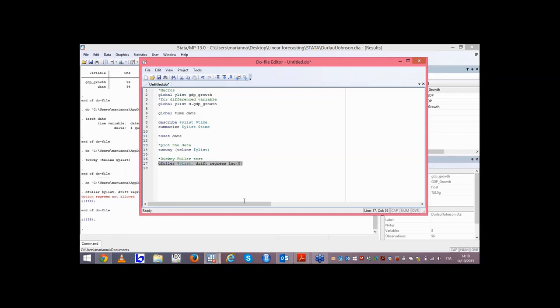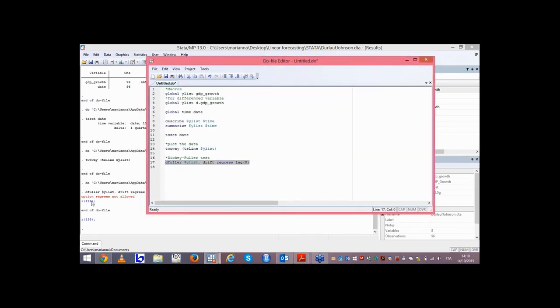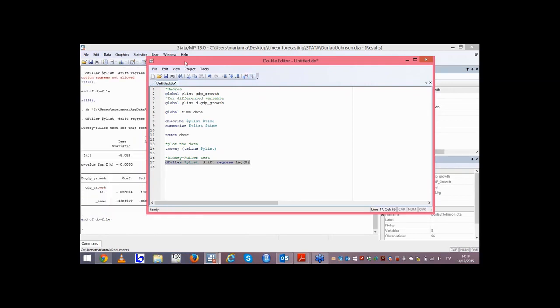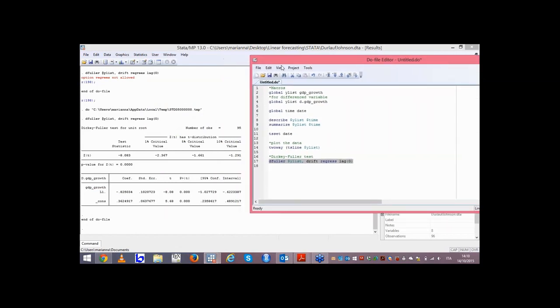Now you execute this file. Oh, regress. Okay, there was a mistake. When Stata does not recognize the command, you always have a red error message. Okay, so you can execute the right command.